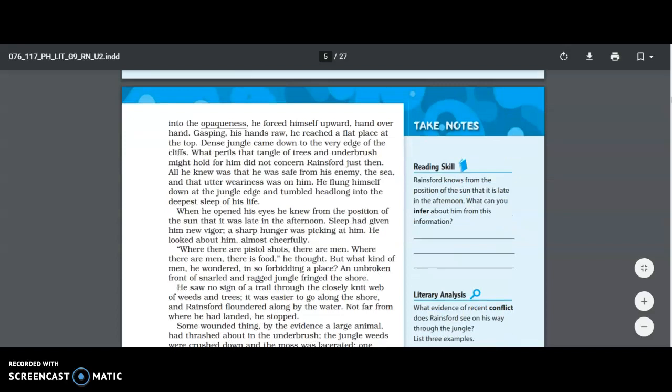When he opened his eyes, he knew from the position of the sun that it was late in the afternoon. Sleep had given him new vigor. A sharp hunger was picking at him. He looked about, almost cheerfully. Where there are pistol shots, there are men. Where there are men, there is food, he thought. But what kind of men, he wondered, in so forbidding a place?